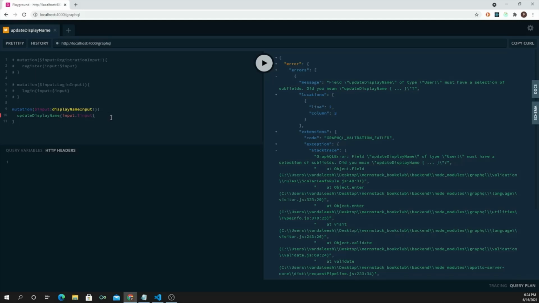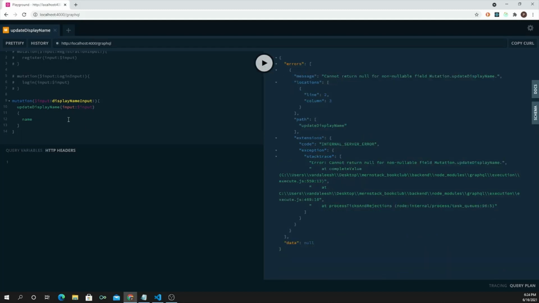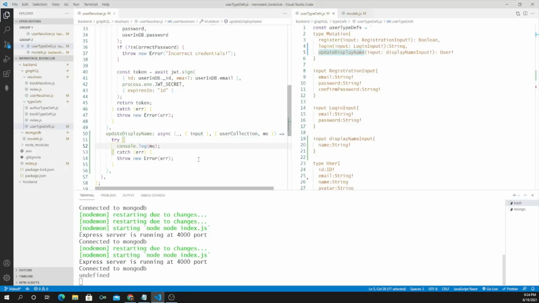Okay, so the query is not complete because we need to get what, because we returned the user. So we need to define what values to display here after we fire the query. So let's say we want to display name. So now we are getting an error of null. That is because we have not implemented the user. However, when we see it on the console, we are seeing this undefined. Me is undefined because we have not logged in.